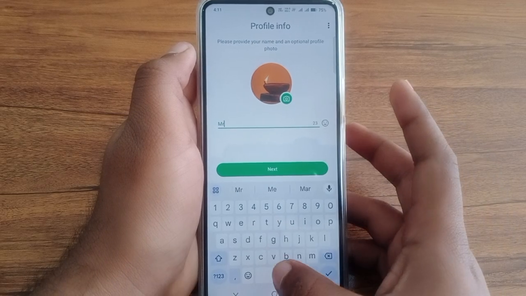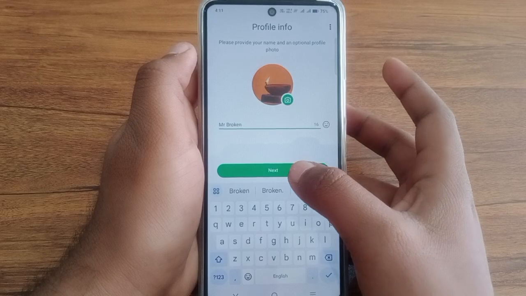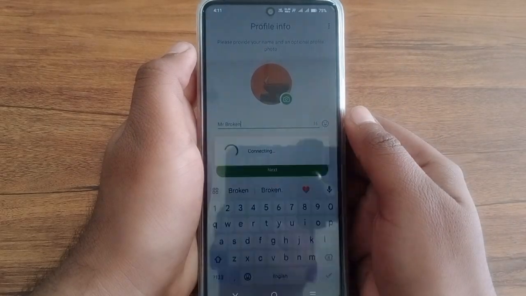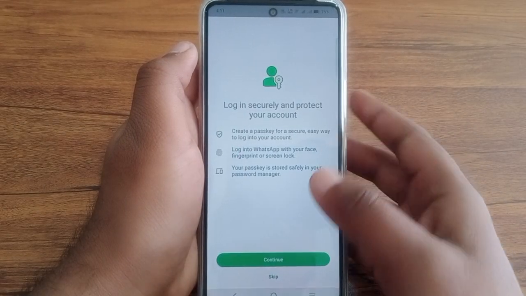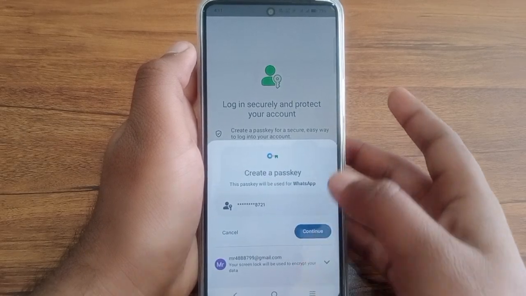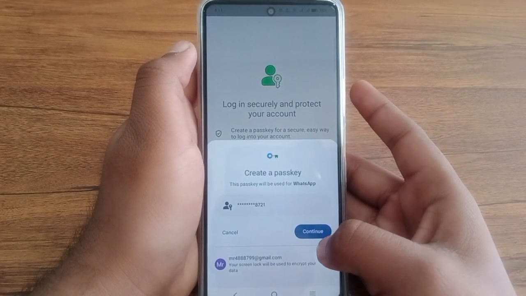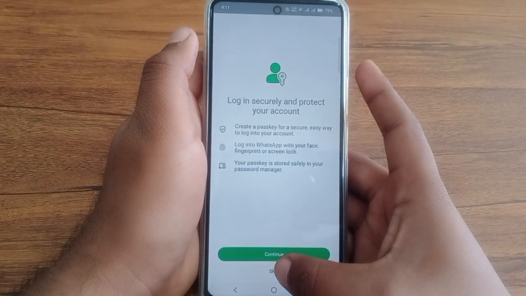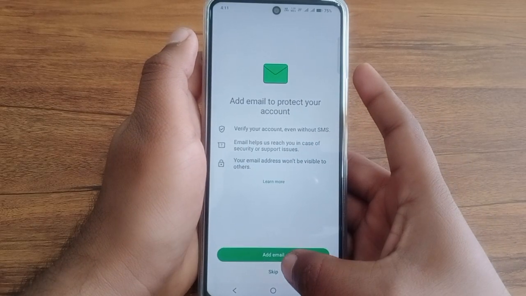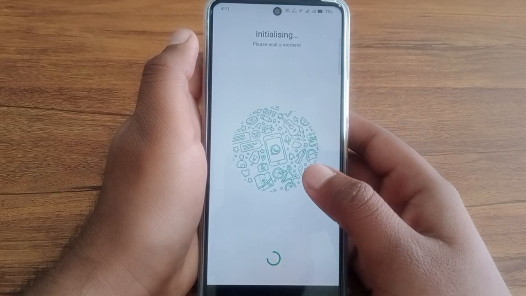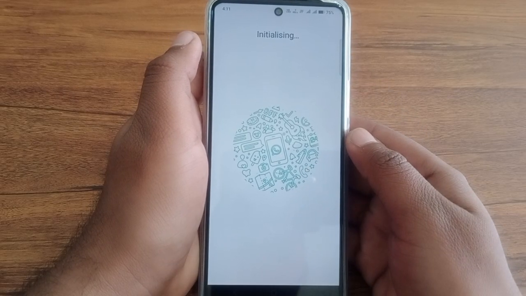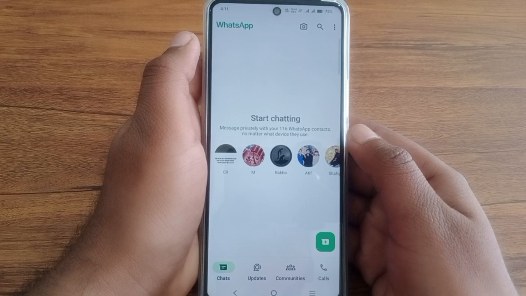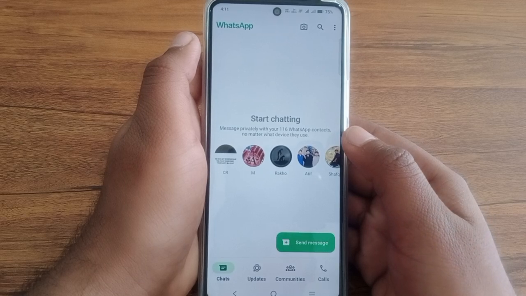As I have entered my name, then click on next. Skip this step, then continue. Skip. And here you have successfully set up your WhatsApp.